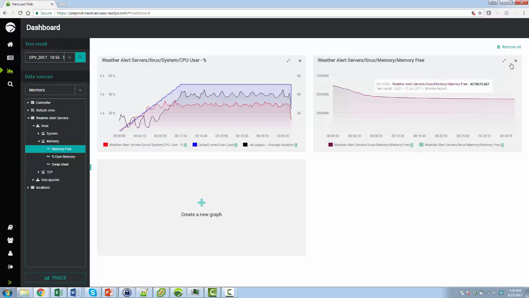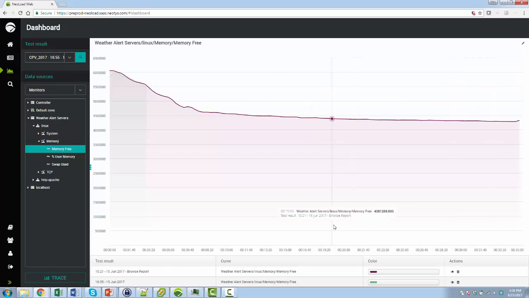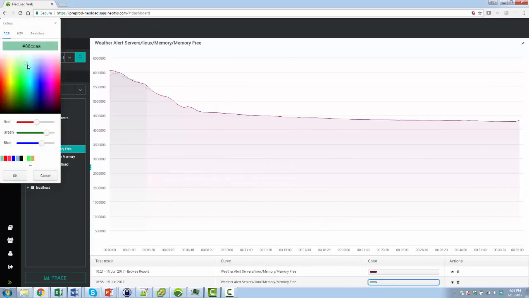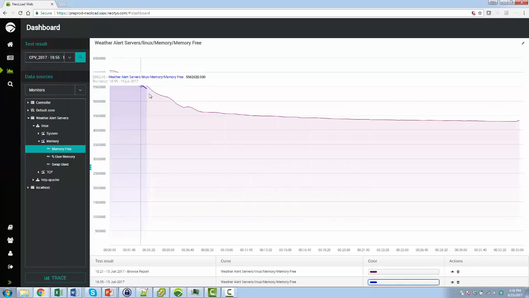I'll just go ahead and change the color of this so it's a little easier for you to see. So there you can see now, here's the test that's currently running, and purple would be the baseline, and so it's very easy for me to compare a live test to a test that has been completed.